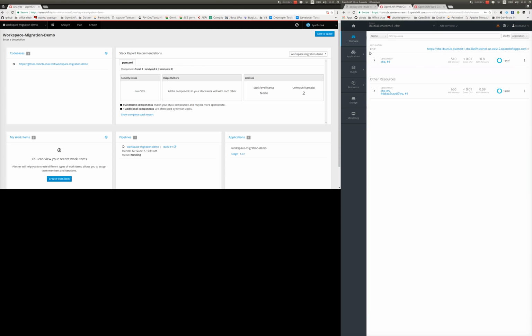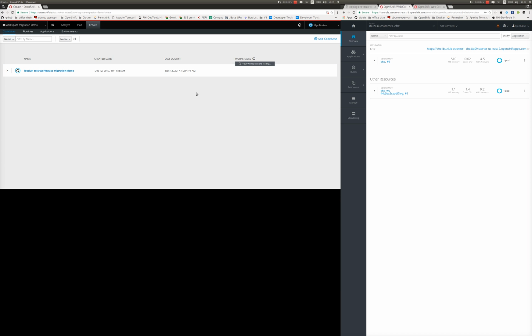So I will navigate to my OpenShift Online, and we will see what actually happens under the hood. If I now go to the Codebases tab, you will see the information that your workspaces are loading, and you see now that the migrating workspaces to the multi-tenant chess server has started. So the user is notified that he is about to migrate his workspaces to the multi-tenant chess server.